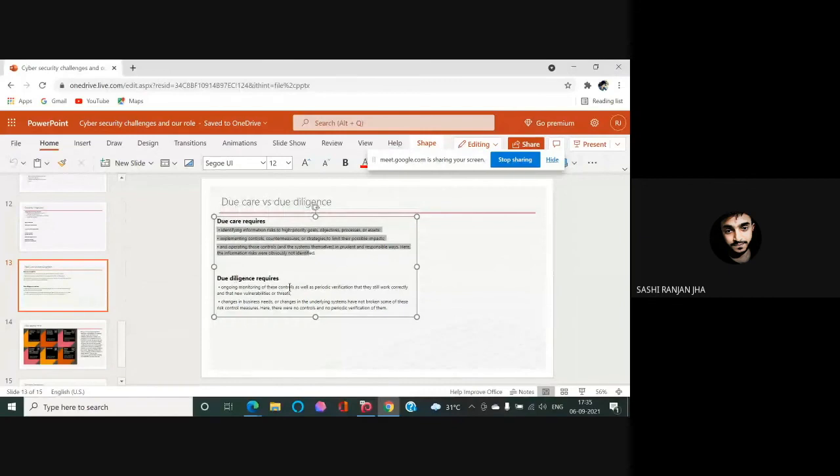And due diligence is ongoing monitoring of these controls, as well as periodic verification that they still work correctly and against new vulnerabilities or threats. So due diligence is continuous in nature. You have to do continuous monitoring over the controls that we have specified here, and we have to do a complete verification and a complete audit on time.